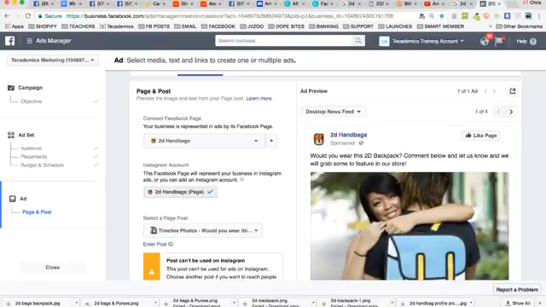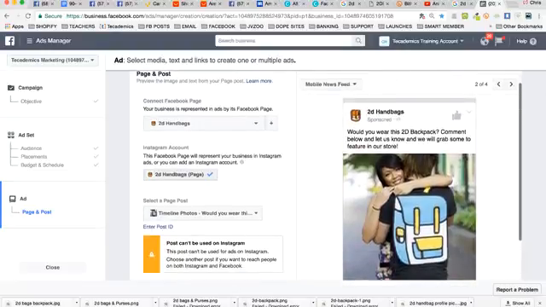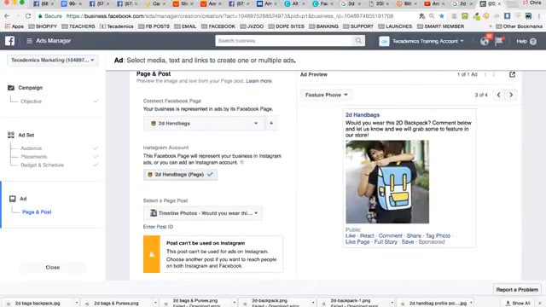And then what it's gonna do is, see how there's these arrows to go right and left? I'm gonna go right, and I'm gonna see, this is what it's gonna look like in the desktop newsfeed. This is what it's gonna look like for mobile viewers. This is what it's gonna look like on somebody's featured phone.